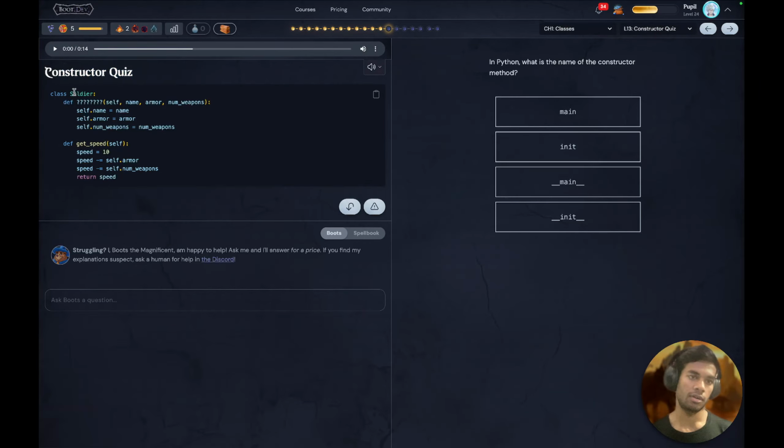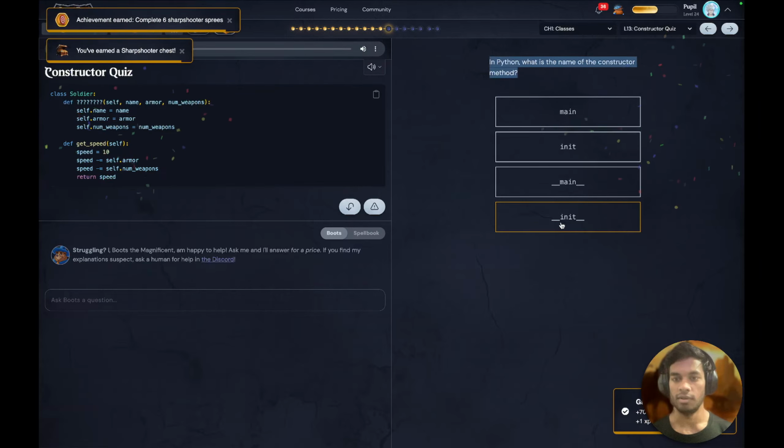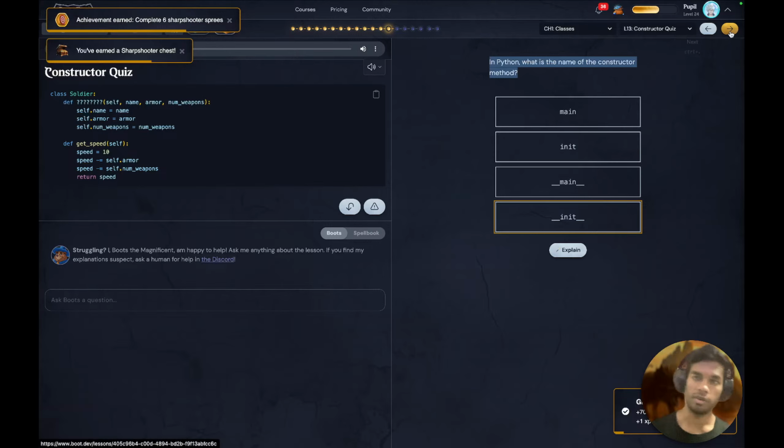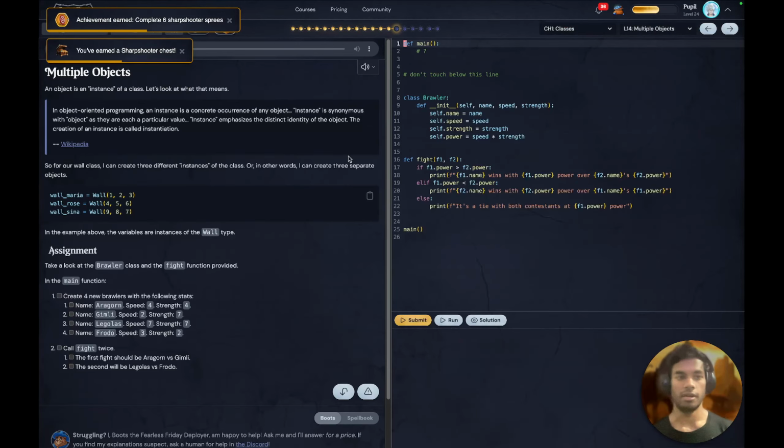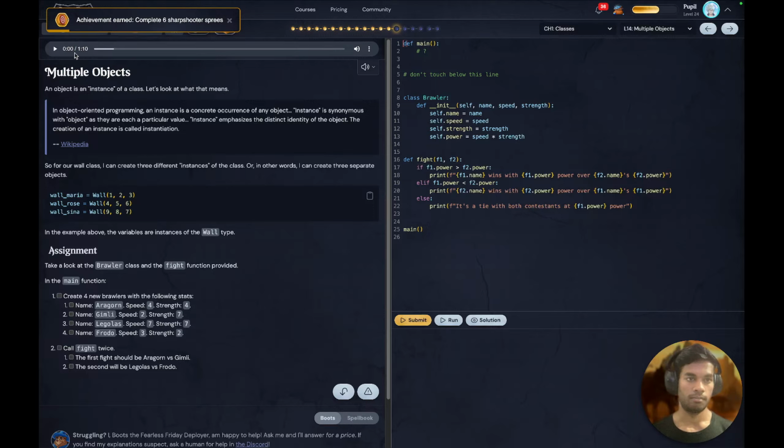Moving on, constructor quiz. All right, this takes in stuff and does this, and this takes in self, and speed is 10, subtracts speed, and then returns speed. In Python, what is the name of the constructor method? It's __init__, with two underscores before and two underscores after.